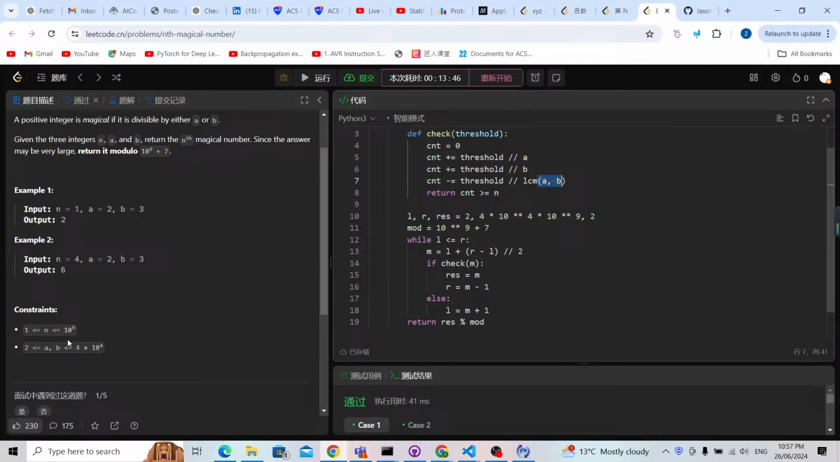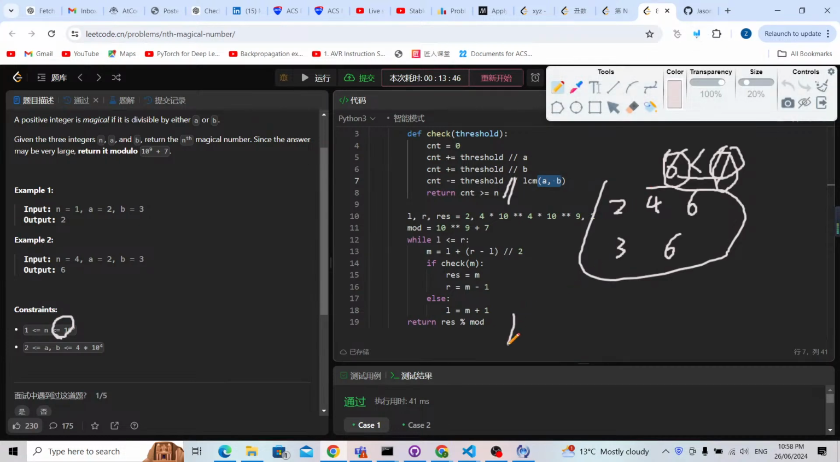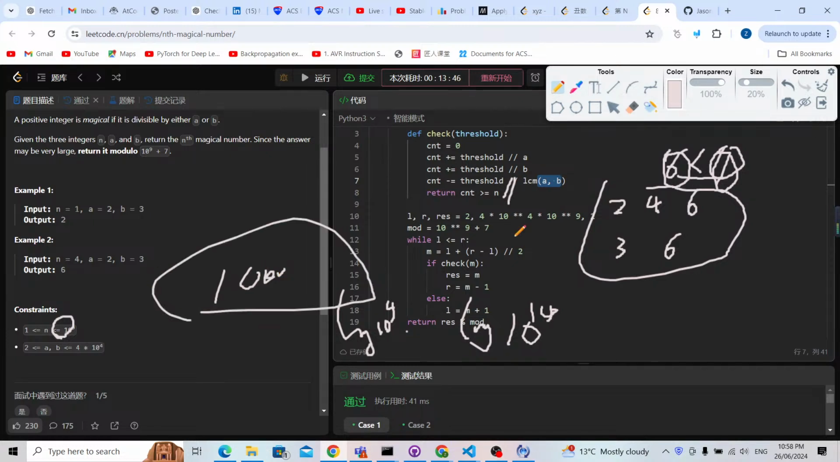And this log n will also be like, let me think, 10 to the power of 9, and another log k, 10 to the power of 9, or it is bigger. Let's say maybe we're going to use 10 to the power of 14. So for log 10 to the power of 14 times log 10 to the power of 14, it's going to be a smaller number. Maybe it is just 1000. I think that is why it is so fast.